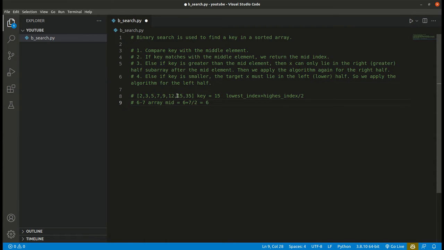Now the middle element is at index 6, this one. One more thing: we are doing integer division here. 6 plus 7 comes to 13, but as we are doing integer division in Python, 13 divided by 2 gives us 6. Now we check the 6th index. We can see the 6th index has matched with our key, and we got our result. How many steps did it take? It took around 3 steps to complete.